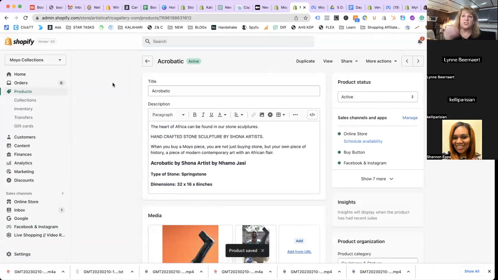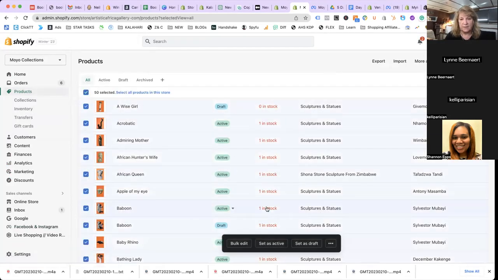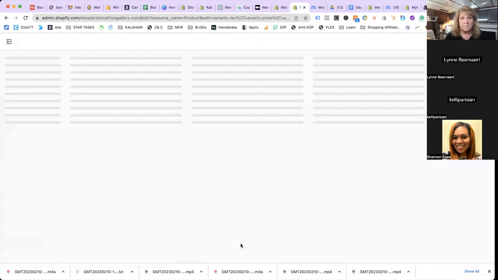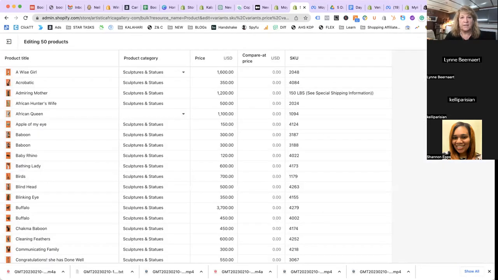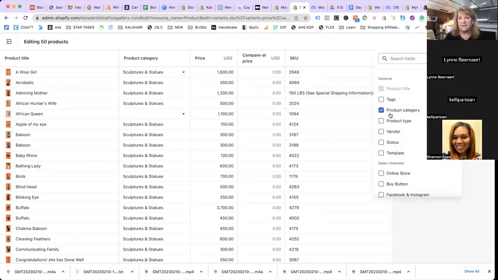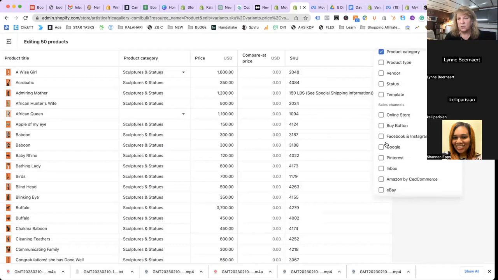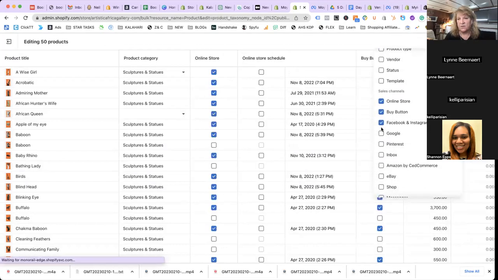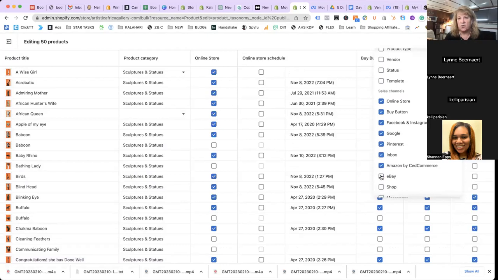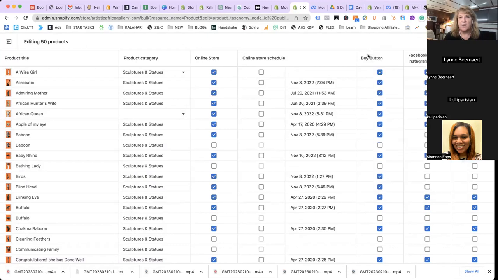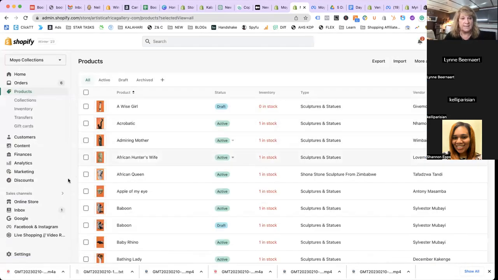If you've added the sales channels afterwards, as I said, you can literally go into products, grab all your products, go into bulk edit here at the bottom, and then you can add the things that you want to check out here on the side. So you can check your tags, you can check your product type. You can also check all your sales channels to see if they're on the sales channel. And that's how you can control your sales channels in bulk. It's probably easier because you just have to check and uncheck to see which ones are on there or not, instead of going one at a time.